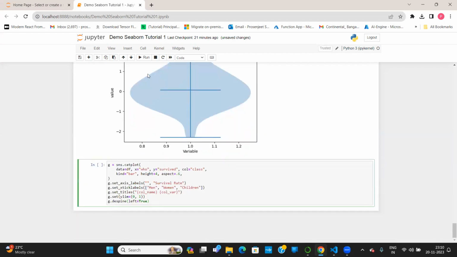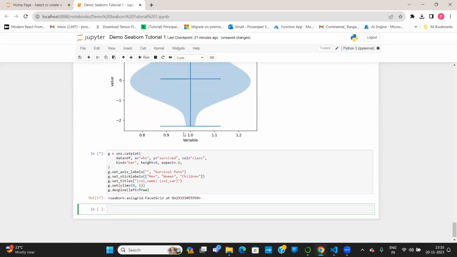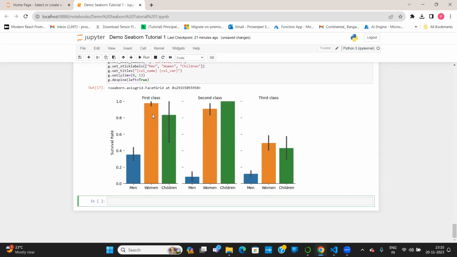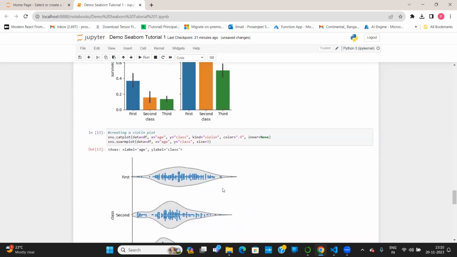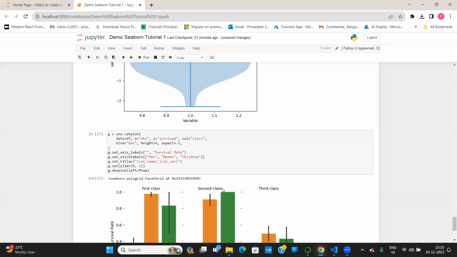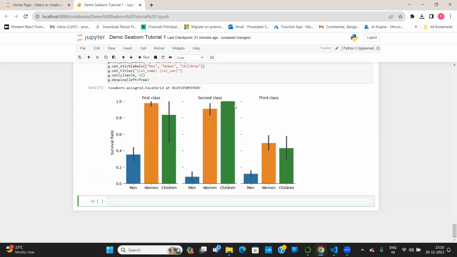Now this one, when I'm writing, this will create your first class, second class, third class, and man, woman, children. This will give the categorical values, and this will give all the values of your bar.